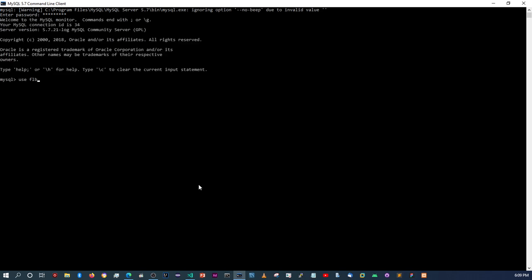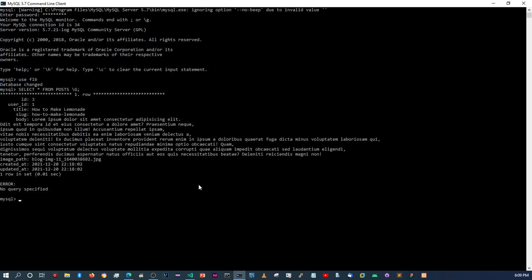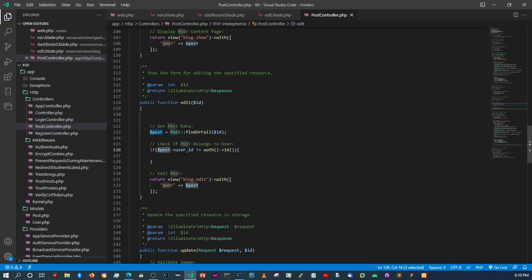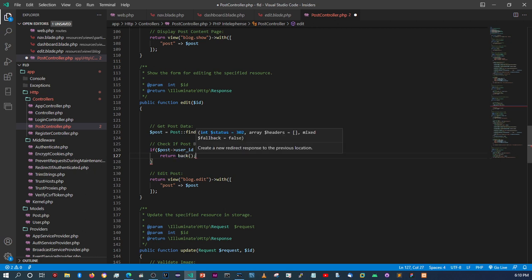Use the database, and let's say select all from posts. So what I'm pulling currently is this user ID field. That's what I'm pulling over here. So I'm checking if the ID from the post that we're pulling here doesn't belong to the authenticated user ID, we can say return back, and then we can just return them back to wherever they came from.